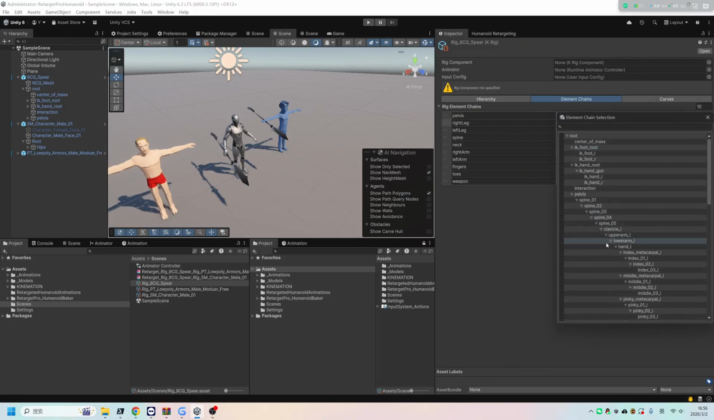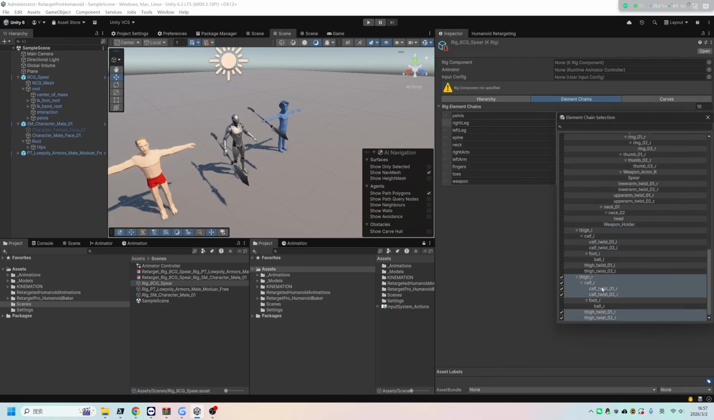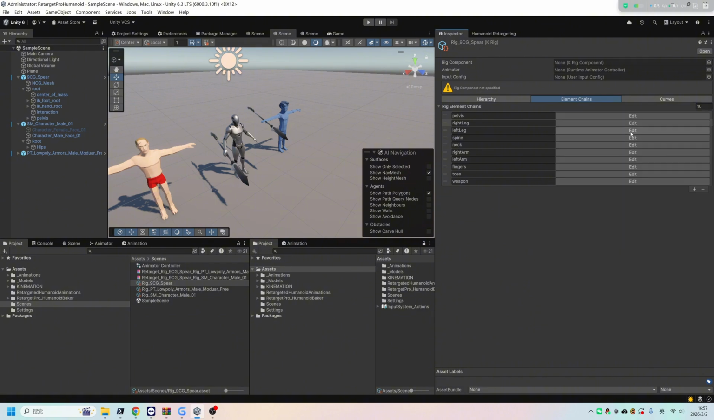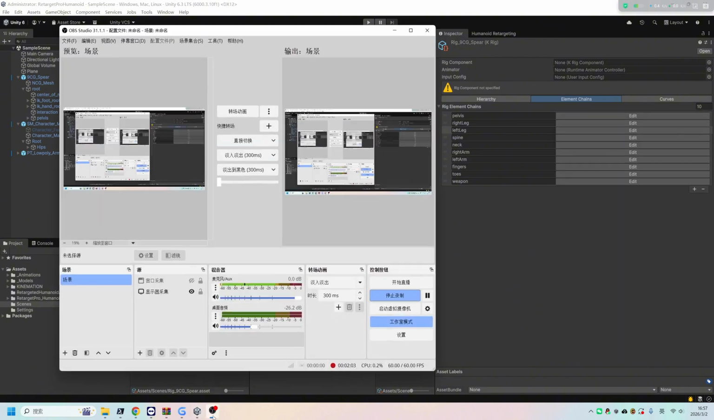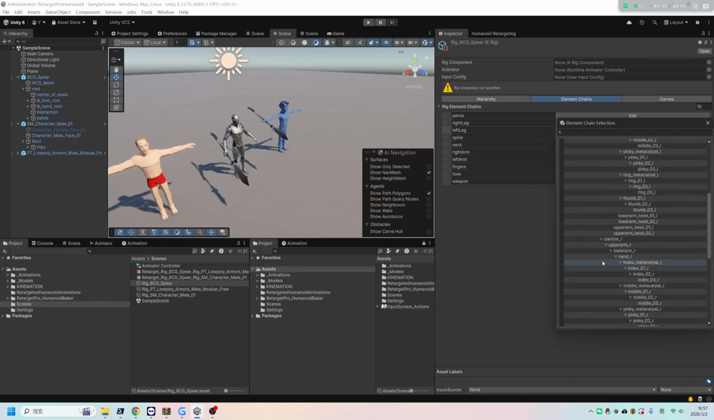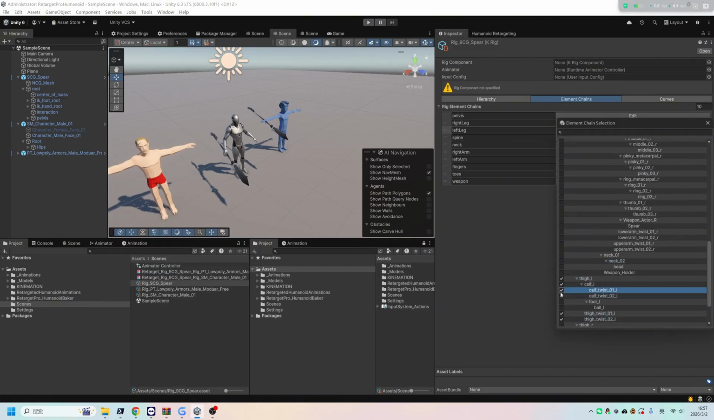For the right leg, let's see what's in the 9Cg. The twist is not needed. Sorry, let me revert it back. The twist is not needed at all. The foot is needed. So for the right leg, that's the side, calf, and foot. For the left leg, we can do the same thing: side, calf, foot.